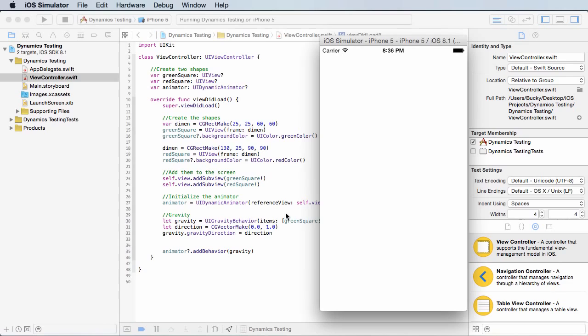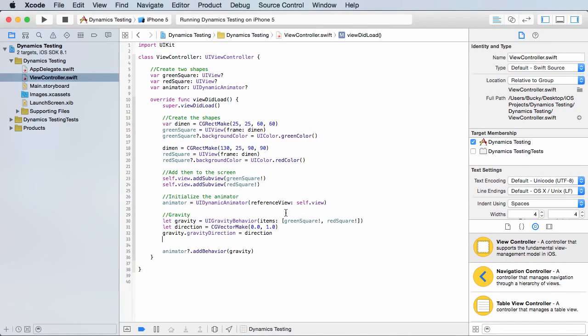And I'll also show you guys how to change the bounciness or elasticity. So you can either make those squares as bouncy as you want, or you can make them not bounce at all, whatever you want. The only behavior we added right now is gravity. The other ones that we're gonna add are gonna look really similar to this.